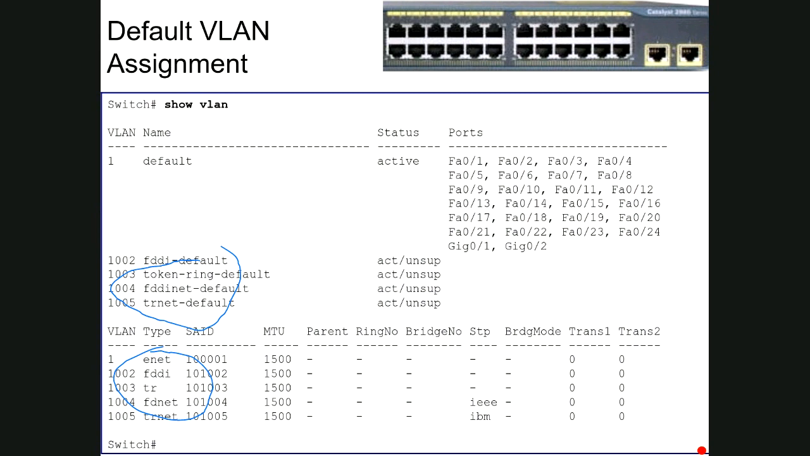Later on, we're going to look at a concept called trunking. We're going to make some of these ports, instead of access ports that go to workstations, trunking ports that go to different switches. We don't have to waste so many wires from switch to switch.